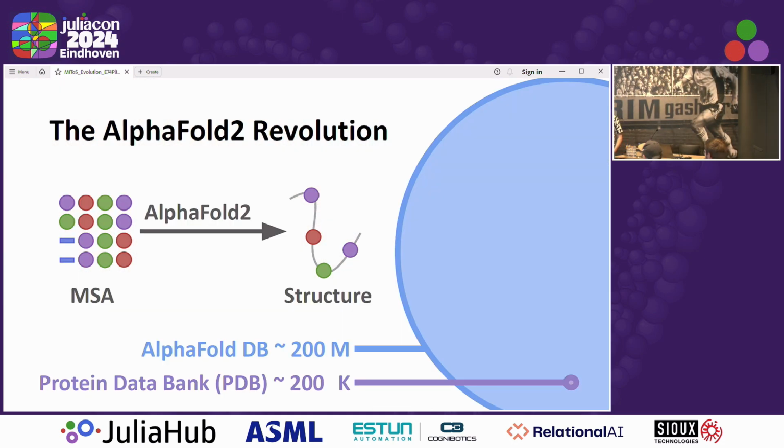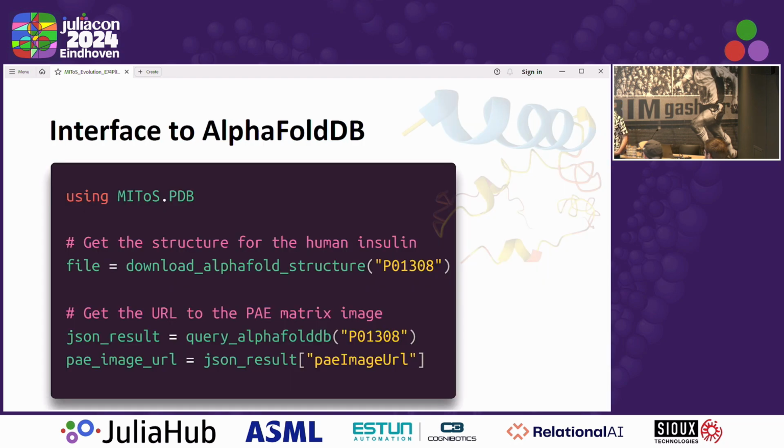So in the last year, a revolution has happened because of AlphaFold 2 in structural bioinformatics, because now we can predict very accurate structure for proteins using simply multiple sequence alignments. So that has allowed us to go from 200,000 proteins in the PDB database to 200 million proteins in the AlphaFold DB. So to access all this information from MIToS, now we have two functions.